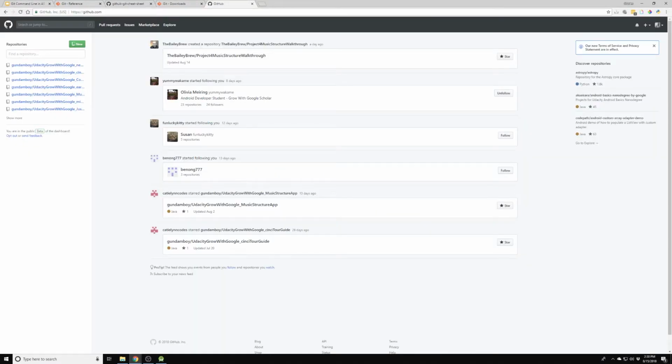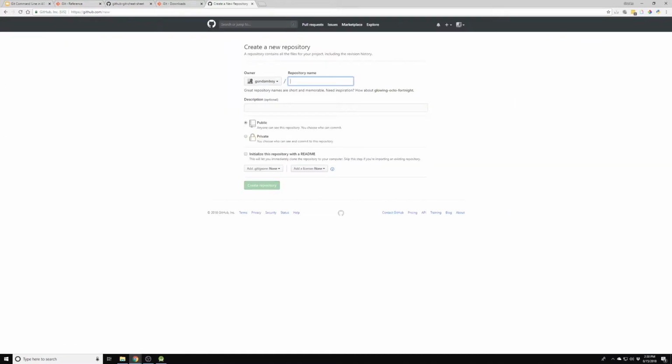So we're here. I'm using the beta. Yours might look different, but there's always going to be this plus sign next to your picture. Click new repository. Give it a second. So we're going to make a new repository name. Yeah, that works. Now, you can give it a description. It's optional. I'm not going to bother.